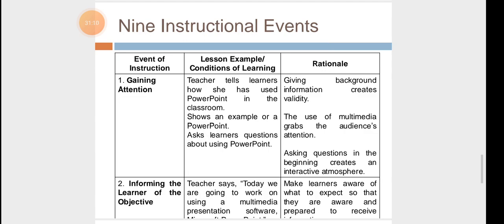And asking questions in the beginning creates an interactive atmosphere. Yan, that because nowadays through online class, mas more na-attract yung mga student sa pamamagitan ng new technique of presenting a lesson. Of course, through PowerPoint presentation. Diyan much more nakakasabay yung mga bata or much more natututo sila. Kasi yan na yung latest ngayon na mas updated na form ng pagtuturo.